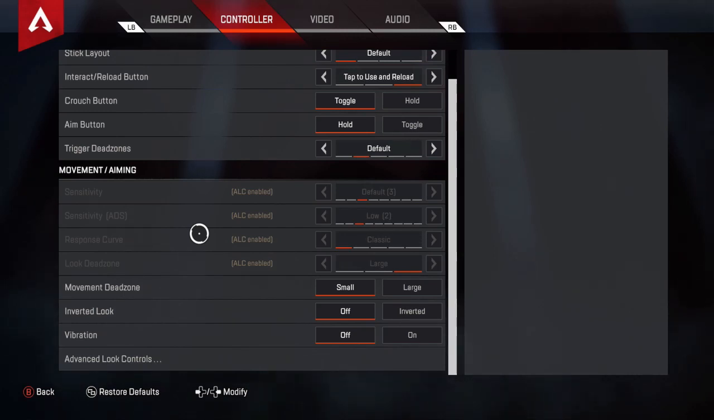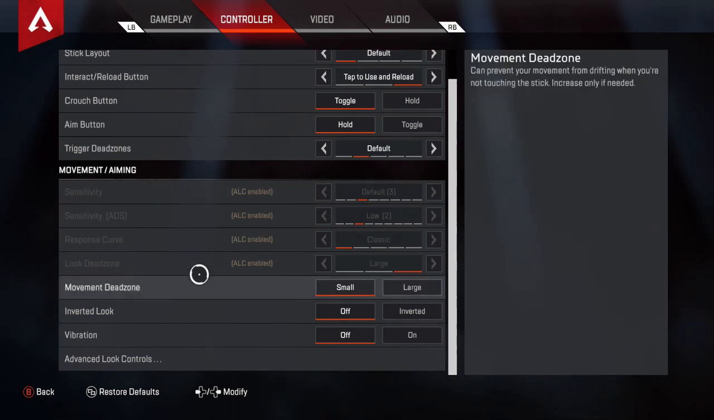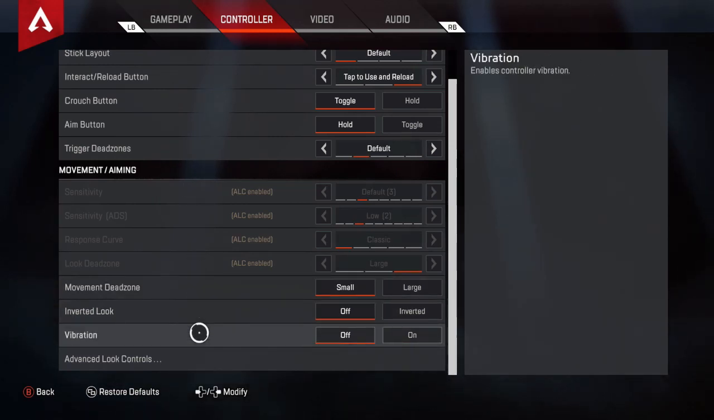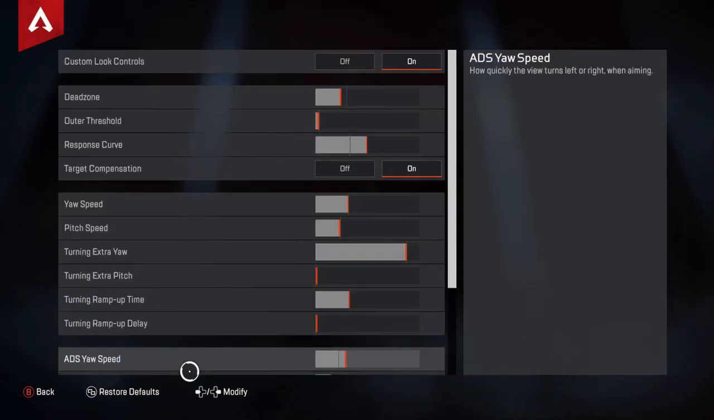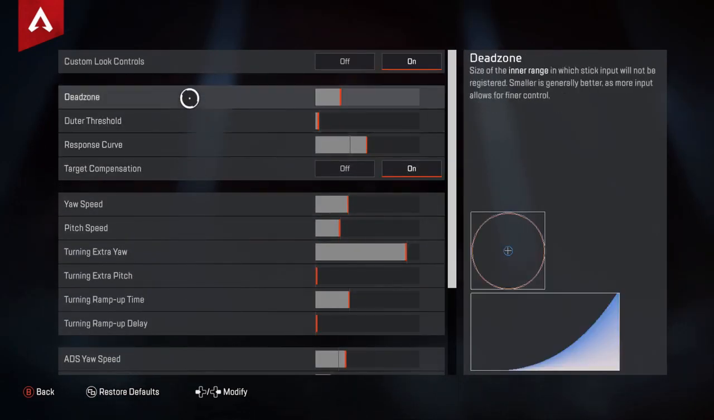And the only difference between my default controller and my elite controller settings is just a few taps on the yaw. My dead zone is large, my movement dead zone is small, invert is off, and vibration is off. Now at the bottom of the controller settings page, you'll see the new tab that says Advanced Look Controls. If you click on that, it'll open up the new settings for the Advanced Look Controls.